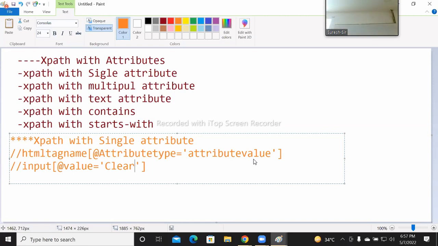We have written the XPath. Once we write the XPath, we have to confirm whether this XPath is correct or not. We wrote the XPath, but we require a confirmation. For that, see the understanding. As it is, you can copy it.